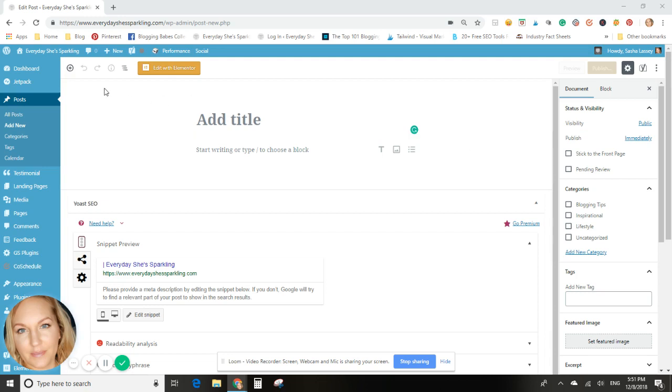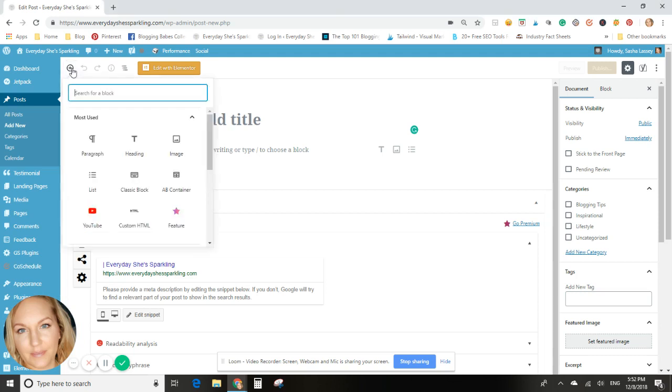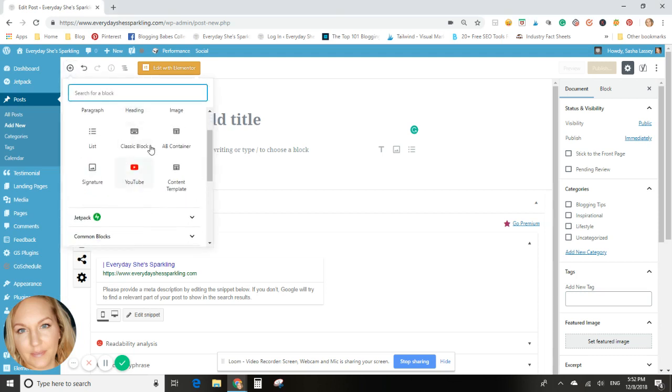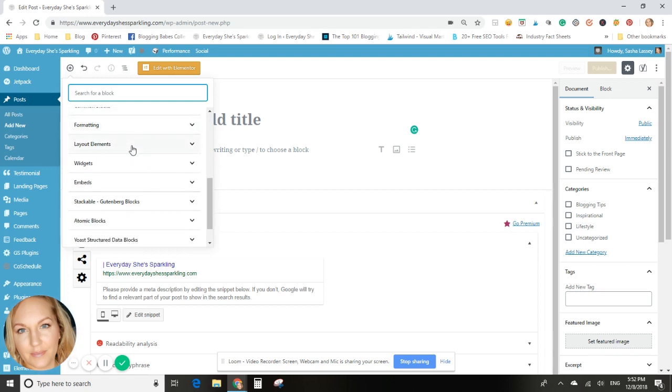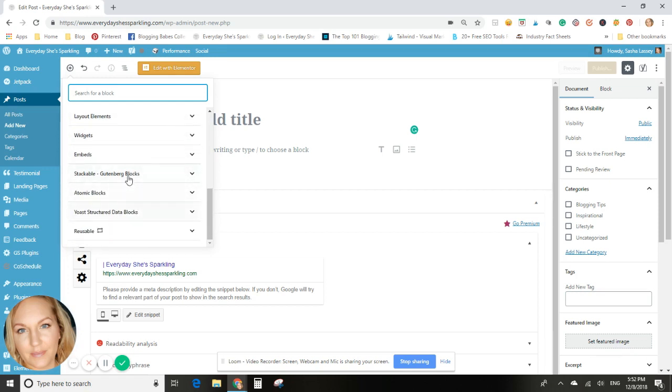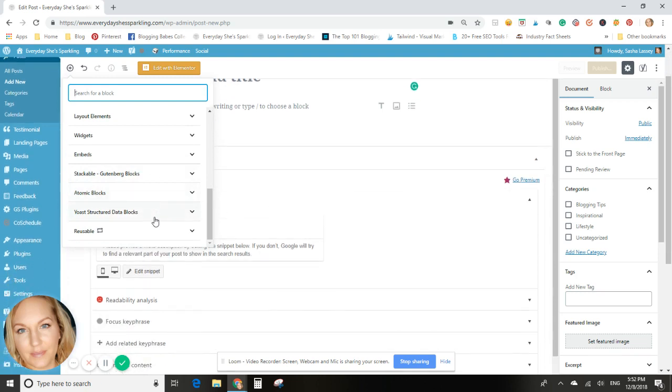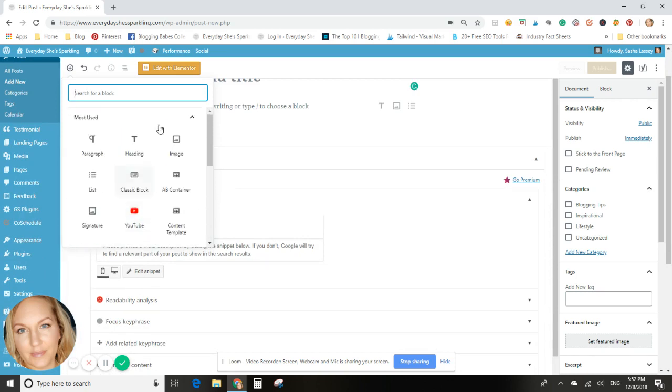We'll start here with a few things in navigation and how it works. It looks the same as the classic editor, except that you see these big blocks here where you're adding your titles. We'll start on the far left, and this is where you're going to add your blocks. It starts off with the most used, and then there's Jetpack, which I have as part of my WordPress, so that's one of the block categories. Common blocks, formatting, layout, widgets, embeds. These are a couple of other ones. I'm going to get into that in a different video. Yoast structured data blocks, again, if you have the Yoast plugin, that'll be there. And then reusable blocks. Most of these are part of the regular block system.